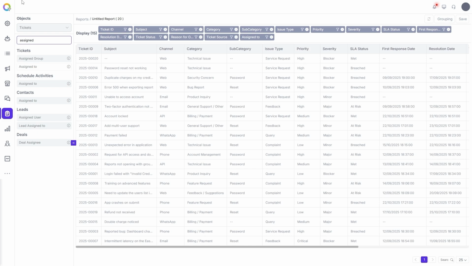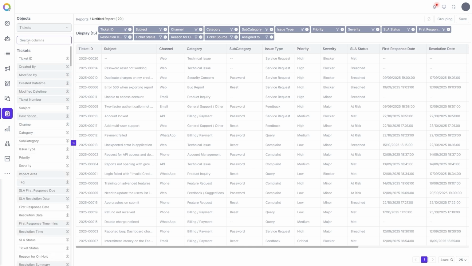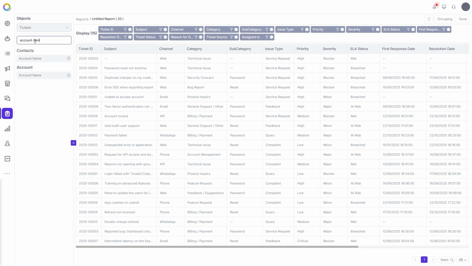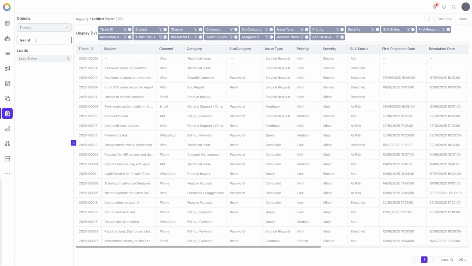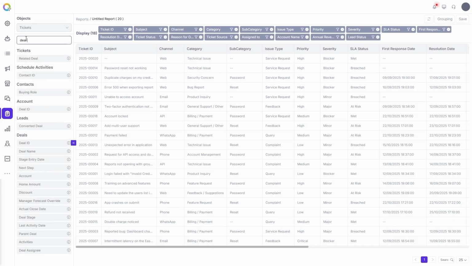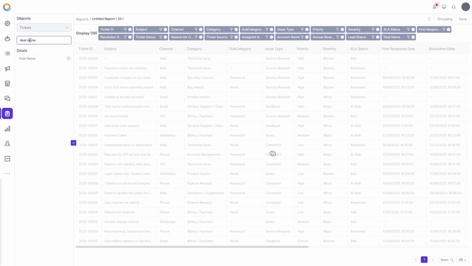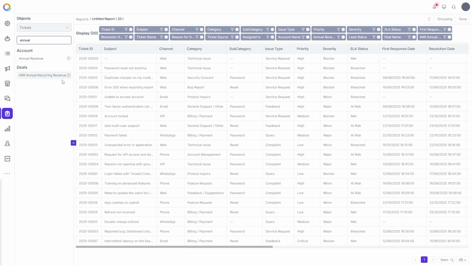I already showed you how related information from other objects appears here due to the lookup relationship we've established in the object. You can also include those fields in the summary report. For example, from the account object, I'm adding fields like account name and annual revenue, which are related to tickets. Also, I'm including lead status from the leads object, and from the deals object, I'm bringing in deal name and annual recurring revenue.